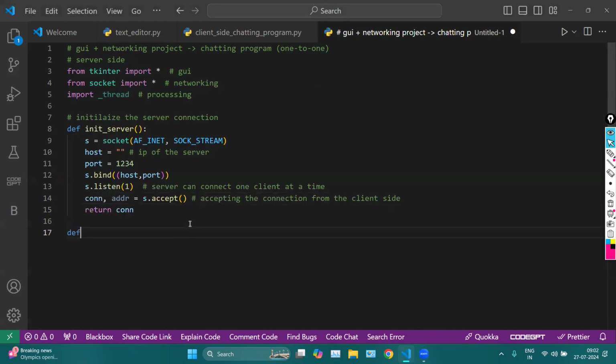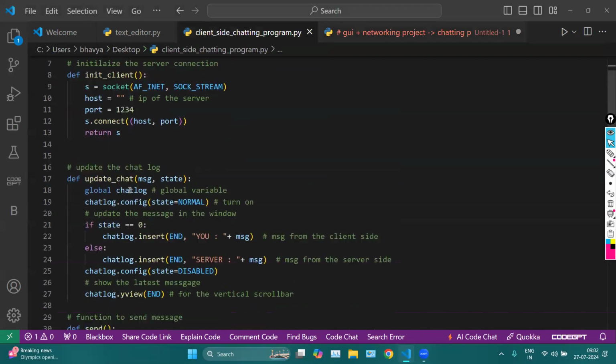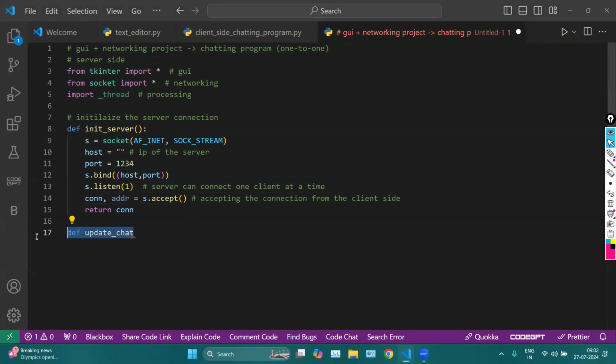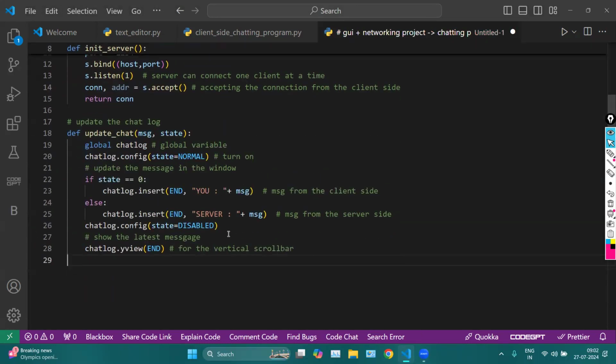Then here I will create a function for update_chat. Again, this should be the same as the update chat function, so I will copy this part and paste it here. What we are doing is just updating the chat log. Again, this takes a message and a state. Then we have the chat log as a global variable. We are changing the state to normal. Then we are checking where the message is coming from. Okay, 0 means the message we are sending. So the server is sending, because now we are the server. So this 0 means the server is sending.